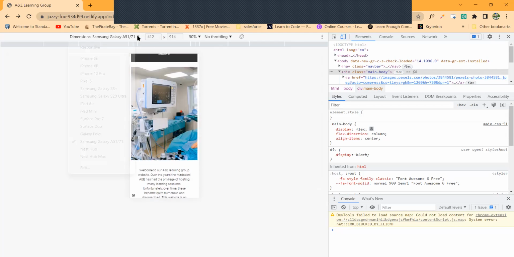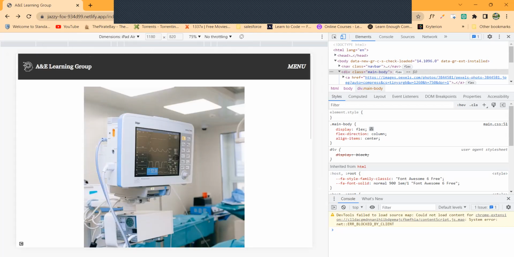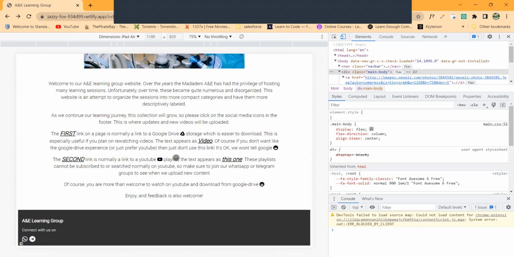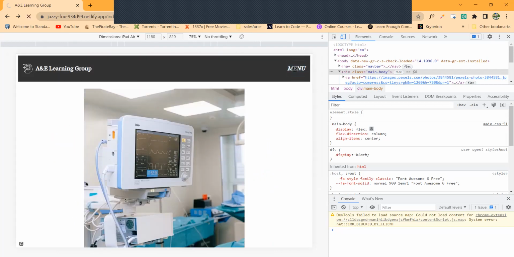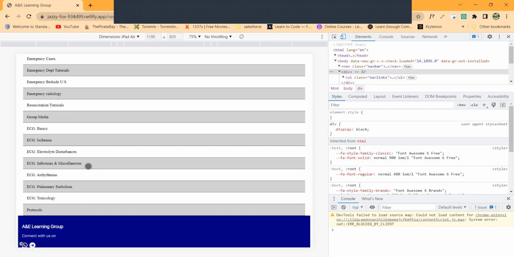Anyway, let me take it back to a slightly larger screen so that you guys can actually see. I'm going to use a screen like a tablet, or a phablet if you have one of those. This is just the home page. But the most important thing is that we've gone and dissected all of those cases that were just put haphazardly in the Google Drive. So now we have emergency cases, emergency department tutorials, and you can see we've got ultrasound, radiology, resus, group media, ECG, all the ECG ones as well, and even our protocols at the end.